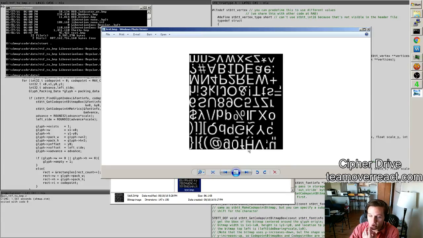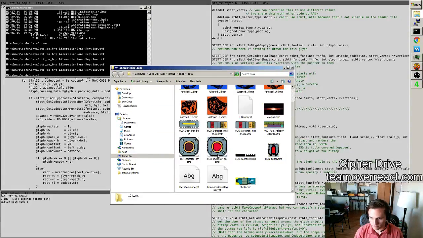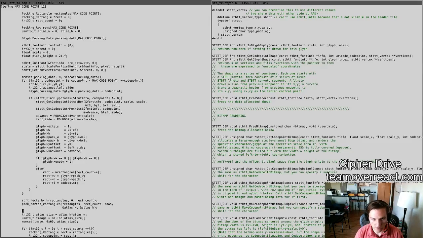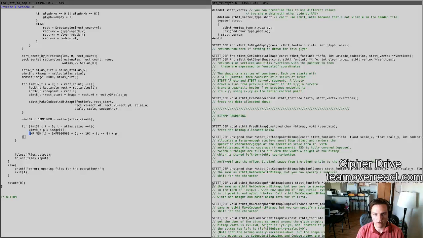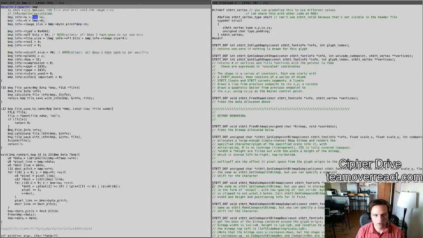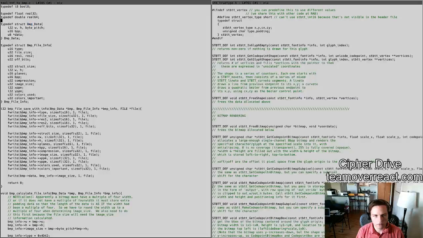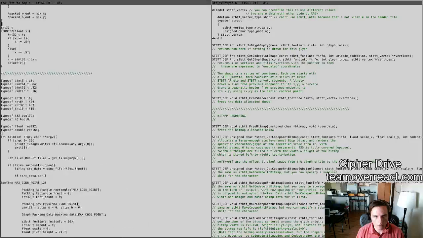But yeah, this looks like it works. So now the goal is to make a file format that is pretty simple. We can also get rid of this. So I'm satisfied with that. Let's say that that's working. We can get bitmap magic out of here now.